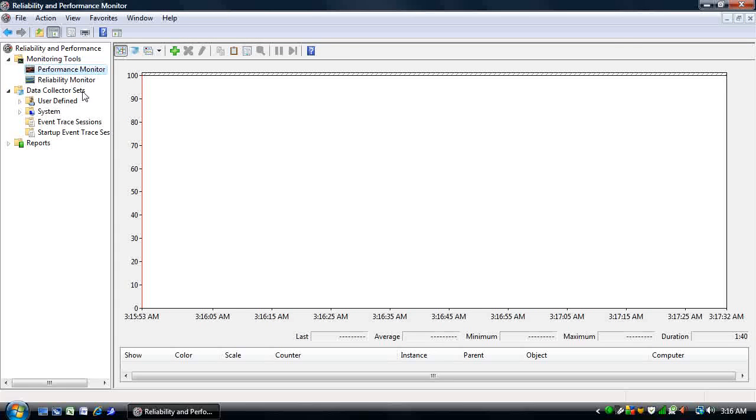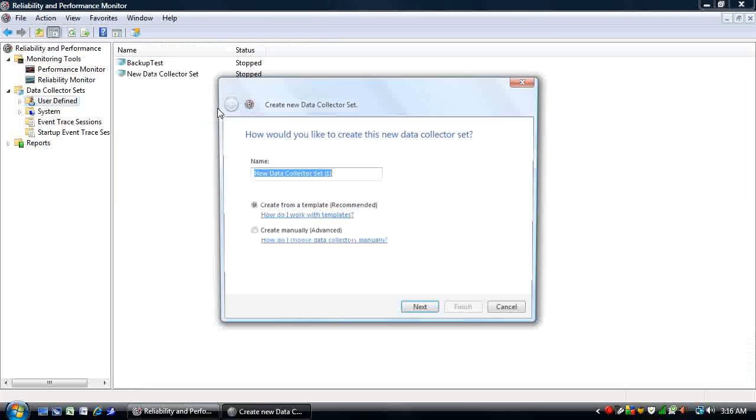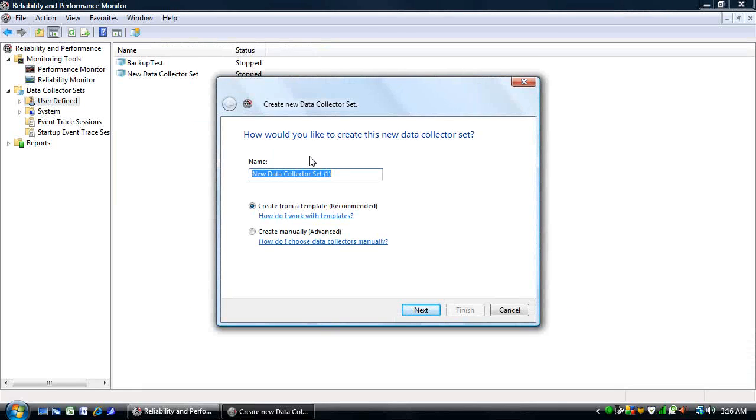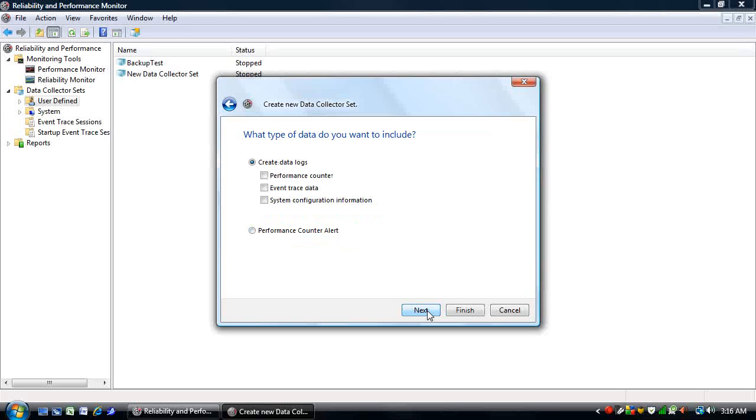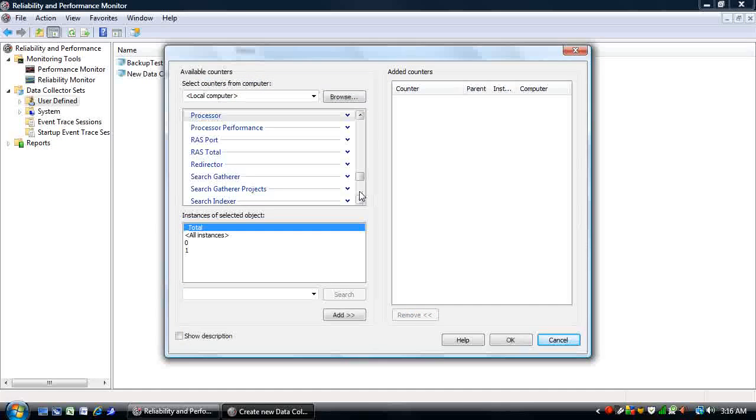So once we have our data collector set opened, let's right-click on User Defined, click New, and then Data Collector Set. Let's give it a name. We'll call it Server Test. Be sure and collect manual or advanced information, and performance counters are what we want for our log. Click Next, and it will allow us to add our information.